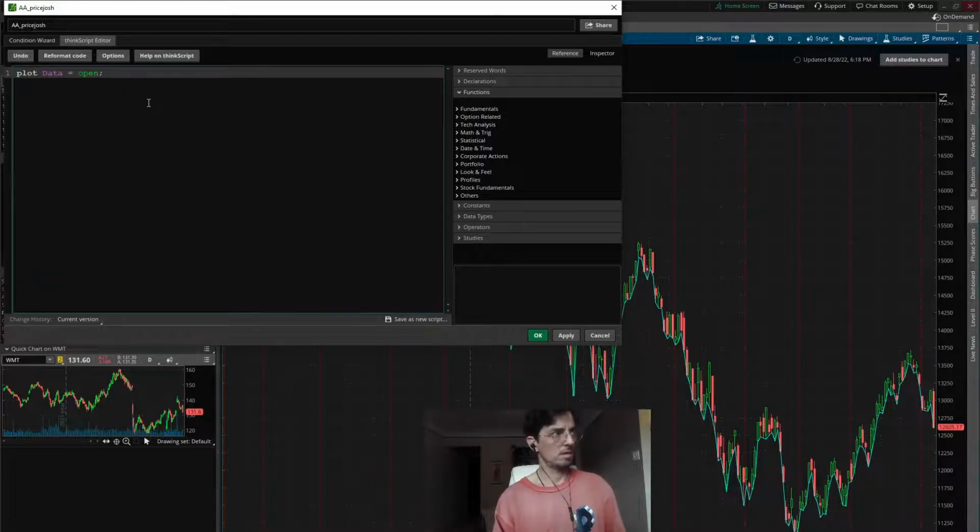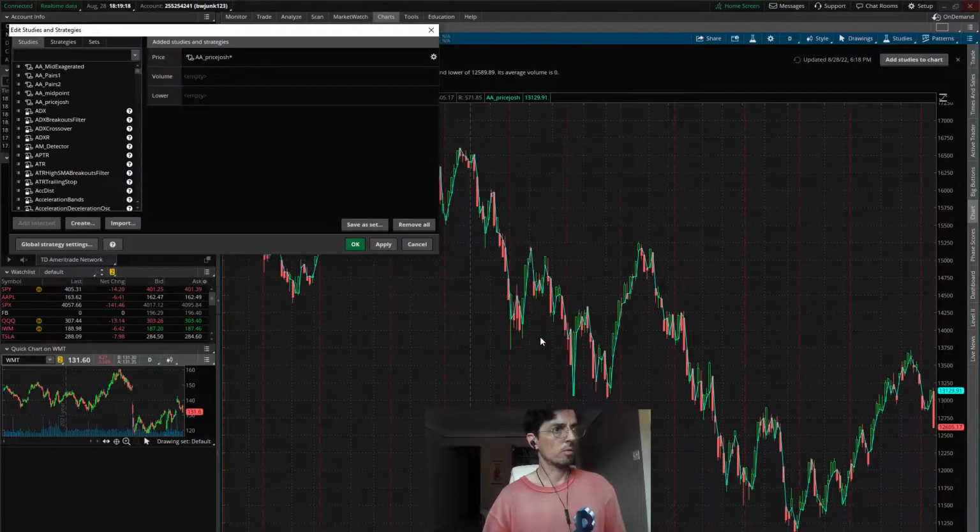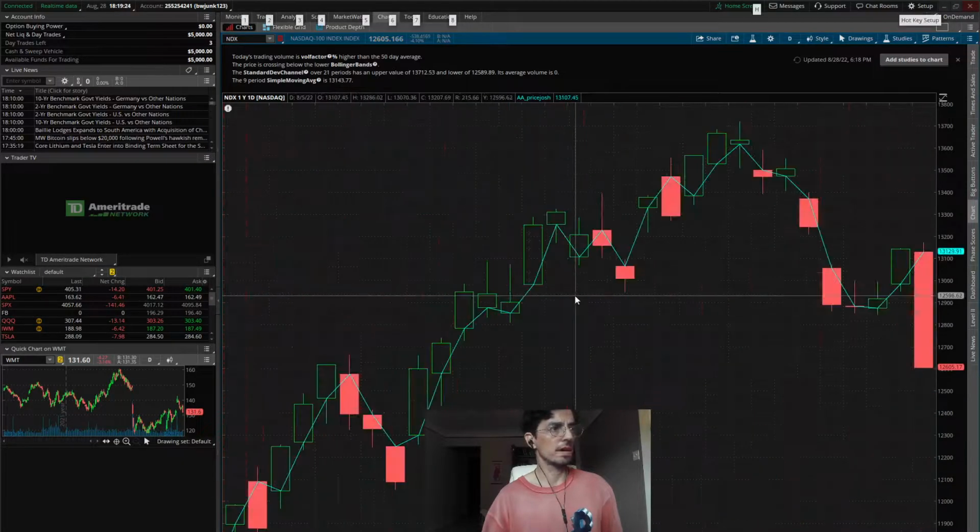Open, right? Like that. If we go open, we're gonna get... I don't know how to make this float so I can zoom in.